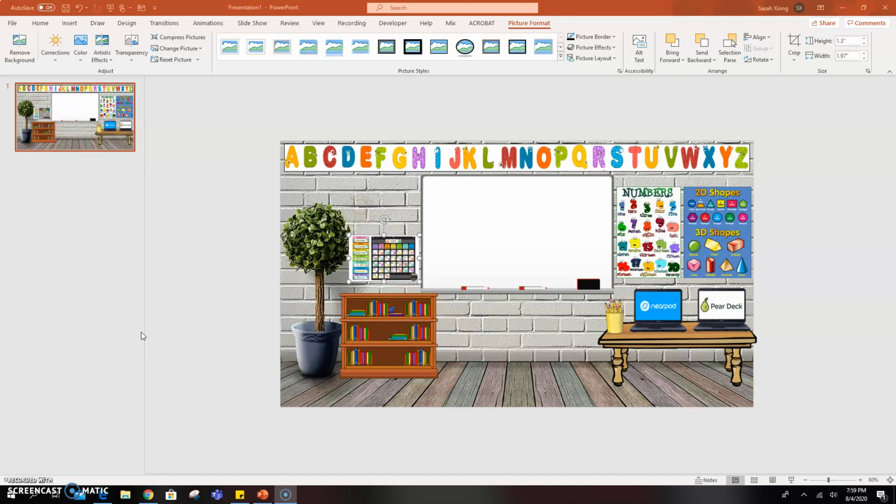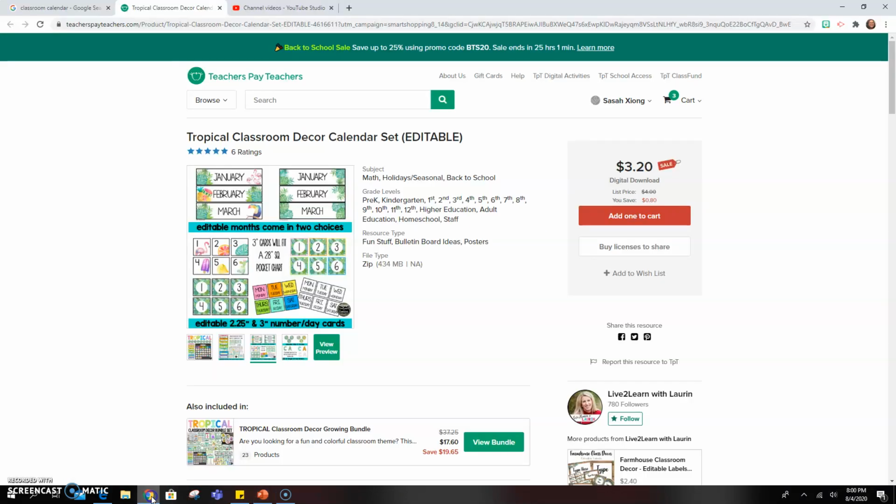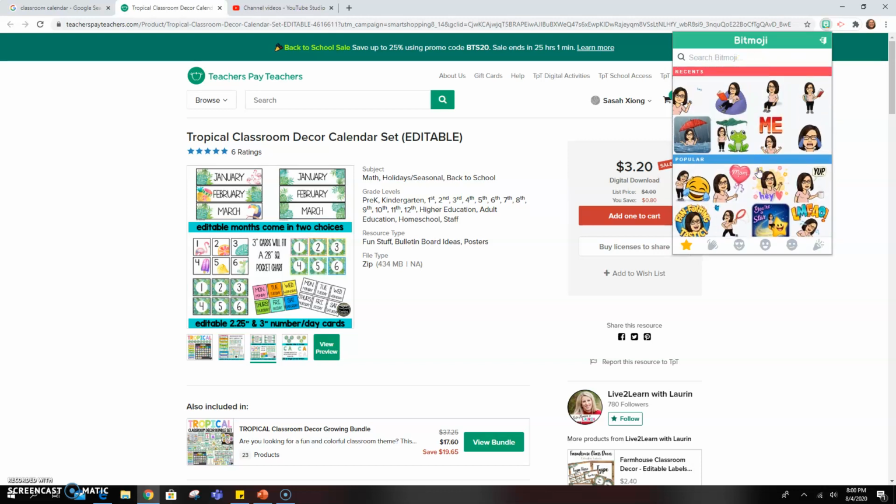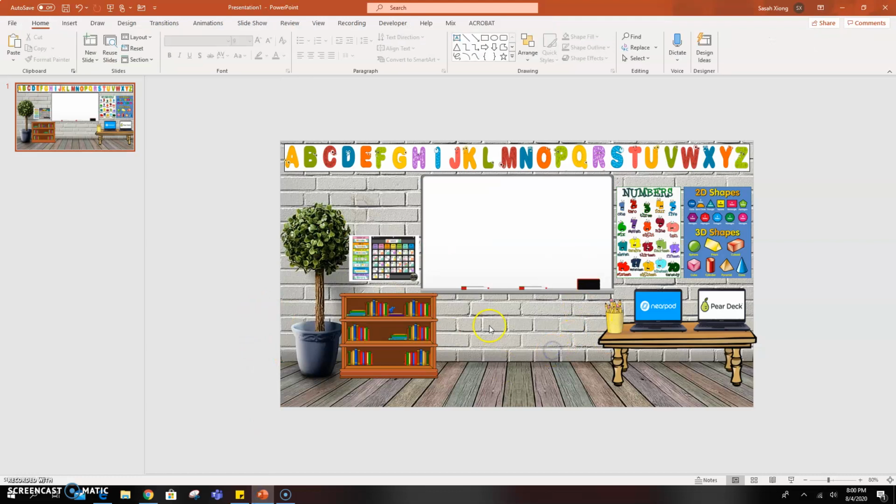And now let me show you how to bring in your Bitmoji avatar. So once your classroom is done, you can just go to Google Chrome, click on the Bitmoji right here, up here, and you're going to find your avatar. So I'm going to find one where I am reading, or like this one. This one I'm reading, I'm holding some books. So I'm just going to right click it, copy the image, bring it back to my classroom, and paste it in here. So here I am, and I am reading, or I'm in my classroom.